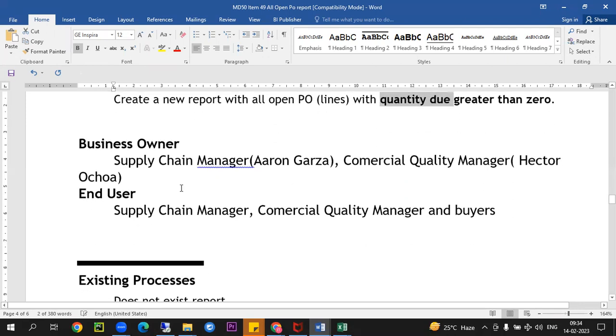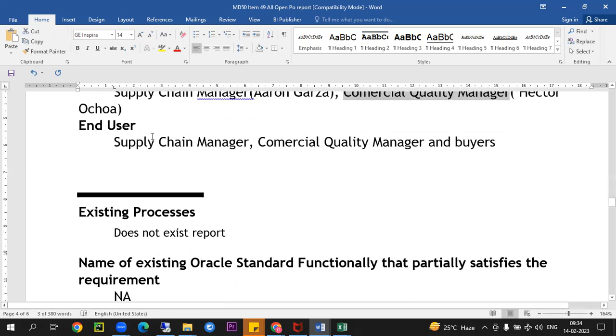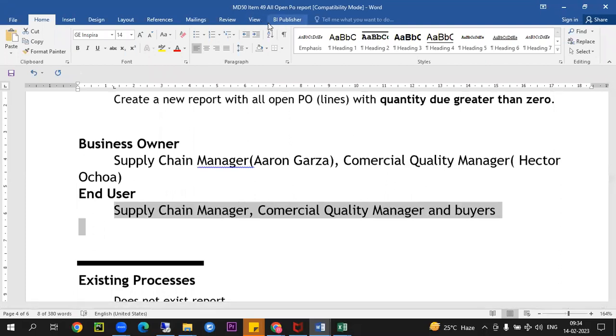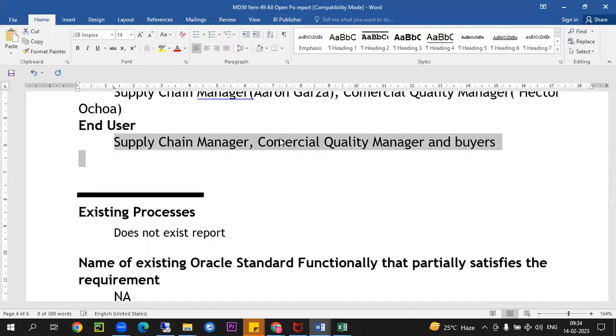Anyway, we'll develop. And who is the business owner? Who will use this report? In the company, there will be a number of managers, end users, and all there. But who will use this report? They will use here: supply chain manager related to purchase order, inventory, order management, and commercial quality manager. The names also. And all buyers as end users have to use this. These people only are going to use this report. Okay, it's really useful for them.